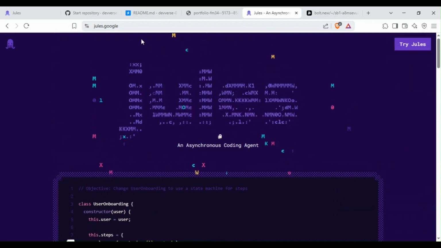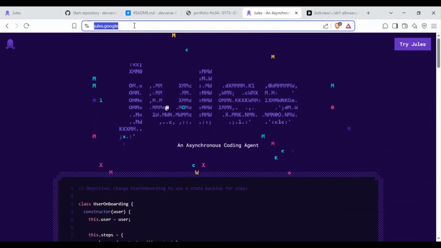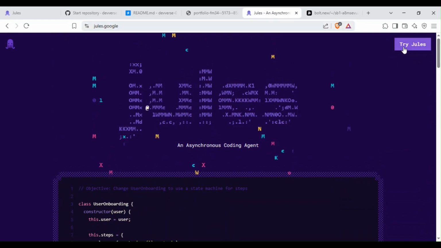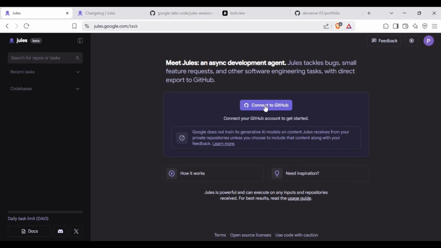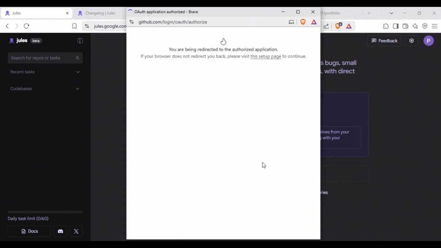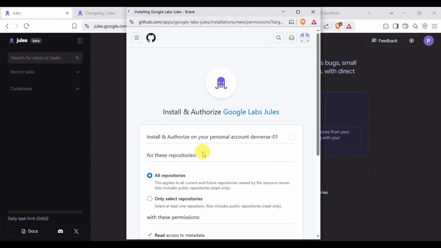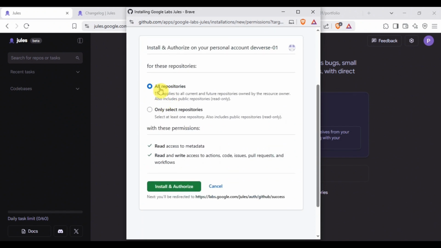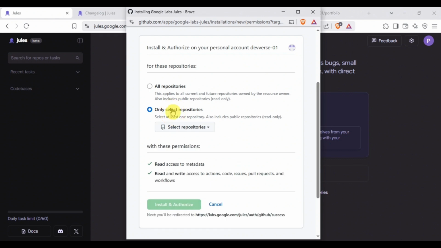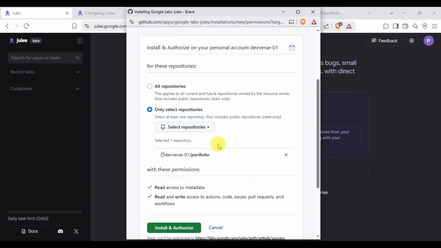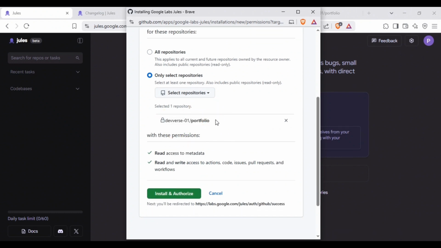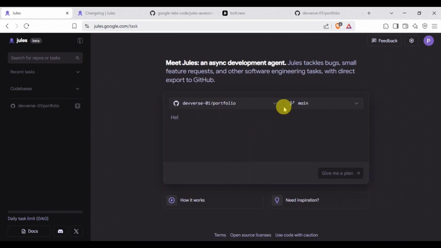Let's get it set up. First, head over to jules.google.com and click Try Jules. You will need to be logged in with your Google account. Once you are in, click Connect GitHub and authorize Google Labs. You can grant it access to all of your repositories or, like I am doing here, just specific ones you select. I am giving it access to this portfolio project repository, which will be our testing ground for today. I will authorize it and we are in. As you can see, it has loaded my repository and is set to the main branch.